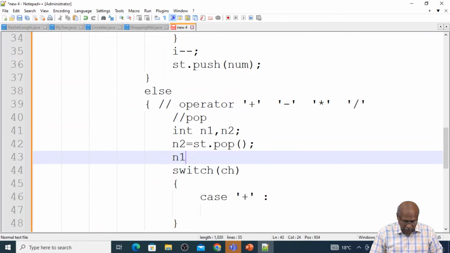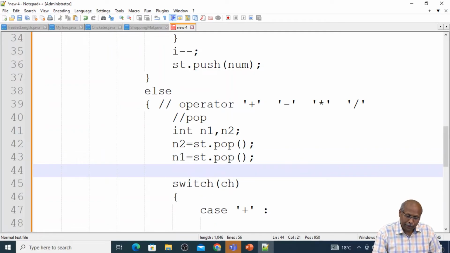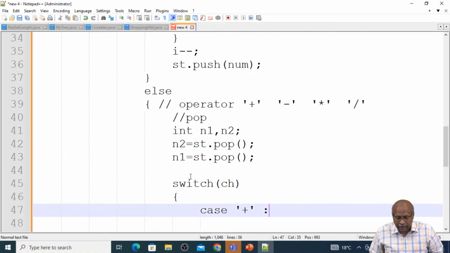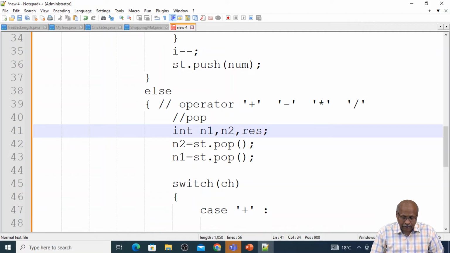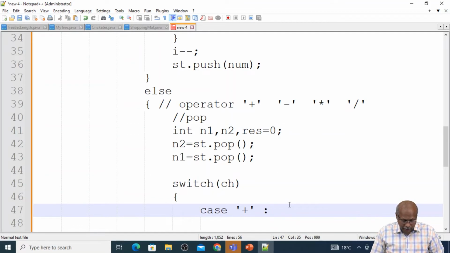Next, n1 is my next element. So here I'll say st dot pop again. So two operands you have popped out. After popping out, what you have to do? If it is plus, do plus operation. If it is minus, do minus operation. So now my result, initially I'll define one result also, initially result is 0. Now here result equals n1 plus n2. Then break it.